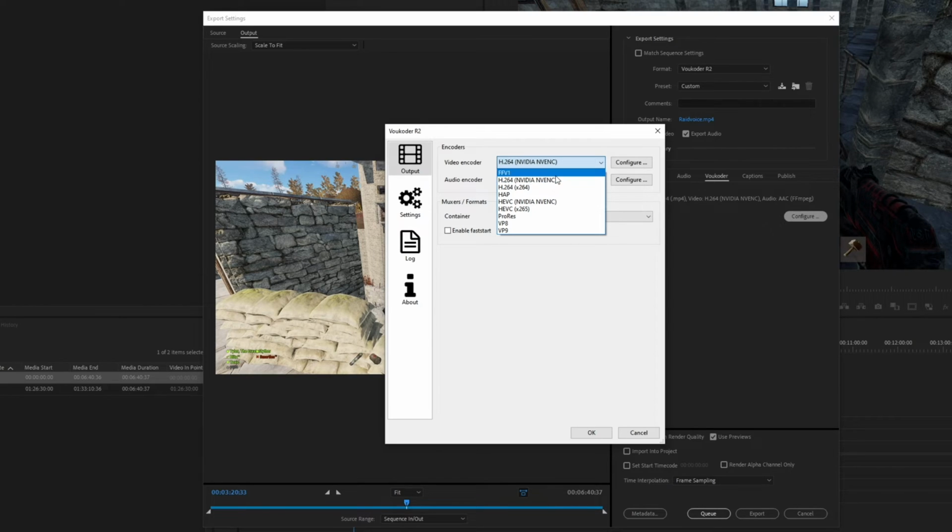But I'll be using NVIDIA NVENC H.264 so that I can render using my graphics card and upload to YouTube that way. Audio encoder, I recommend leaving as AAC, however you do have a ton of options. I just prefer AAC FFmpeg because it seems to work well enough.